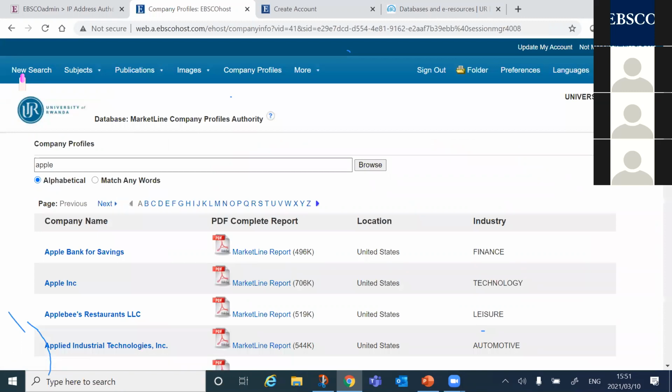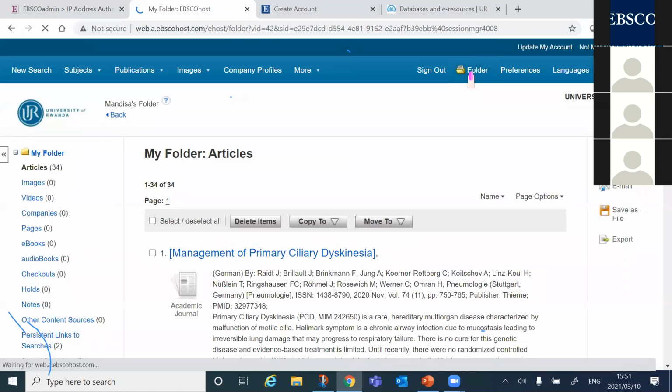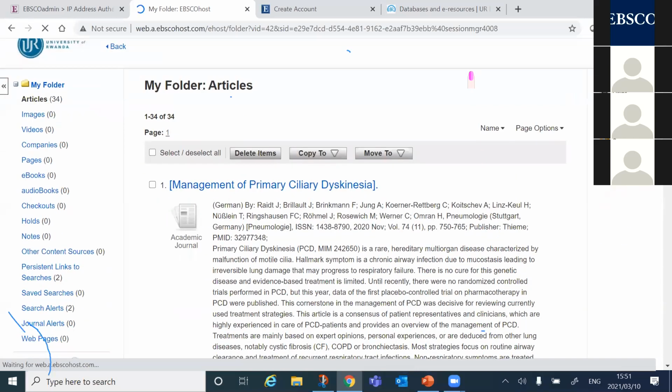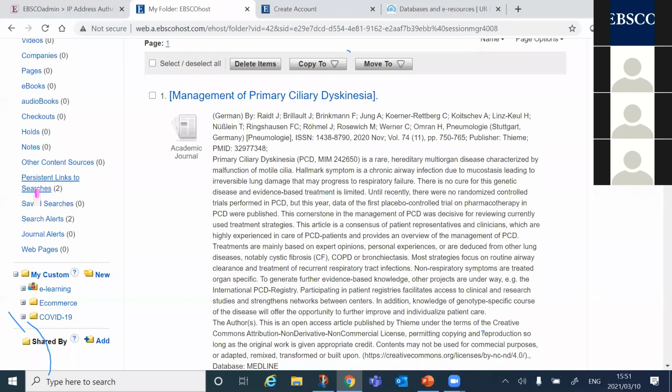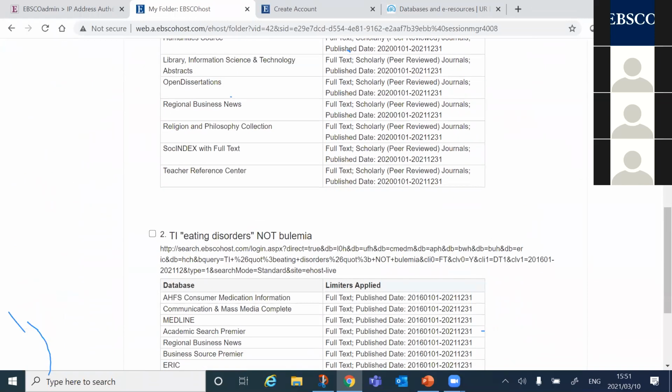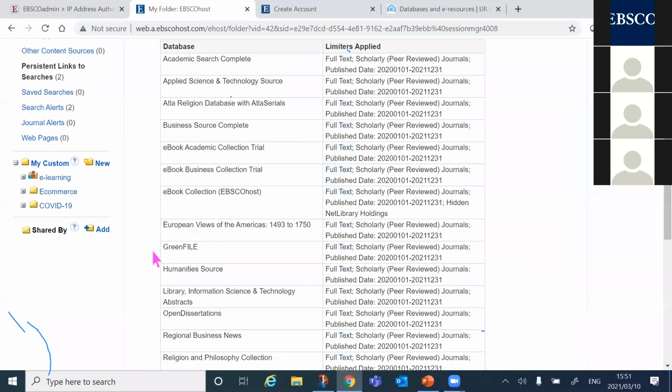I think we are nearing the end of the session now. What I would like to highlight is I encourage that you set up your folder. Once you've created your personal folder, there's other additional help available, or features to enhance your research, such as those articles that I added, which were sitting under my folder there. And the searches that I've saved sit under the persistent links. The one that I've saved now is this one, the eating disorder. So if I want to rerun this search, I can either copy this link and paste it in the browser, and I'll be able to see the latest information available.